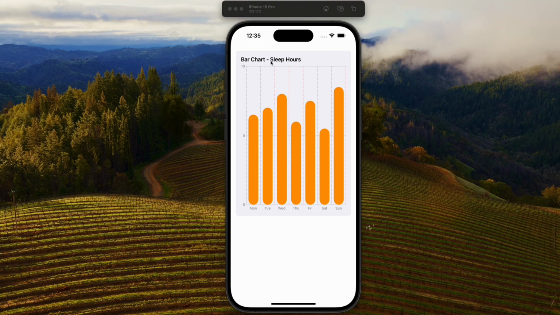Hello, in this video we will see how to do this bar chart. As you can see here, we have a bar chart of the number of hours we have slept during the week. On this x-axis, you can see that we have the weekdays, from Monday to Sunday.